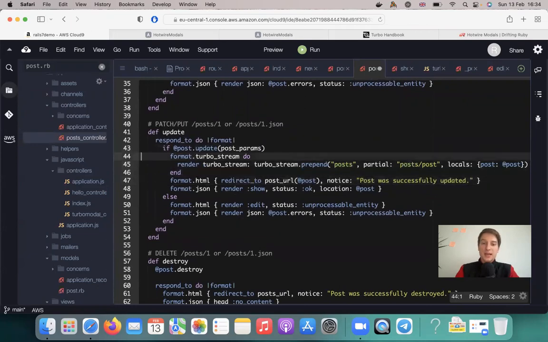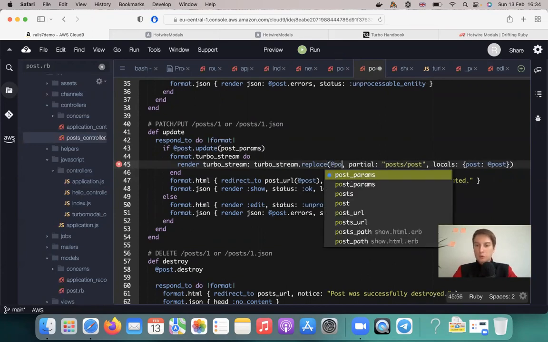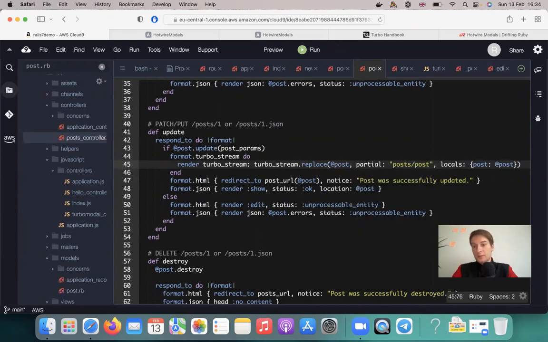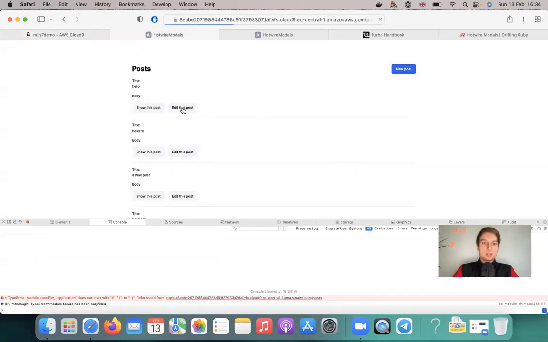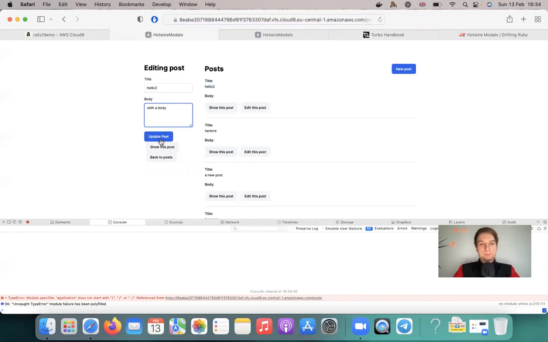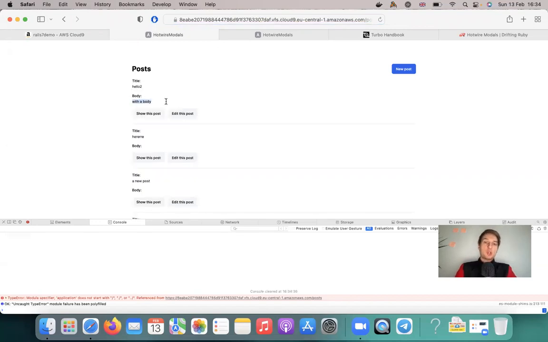Also, if the post has been updated, we're going to not prepend, not add this post, but we're going to replace the post with itself. I think something like this should work. Let's try to see. I go to edit, hello 2, update post. And you see we have hello 2. We had no page refreshes, and the post has been updated with a body, update post, and with the body, and the modal has disappeared.